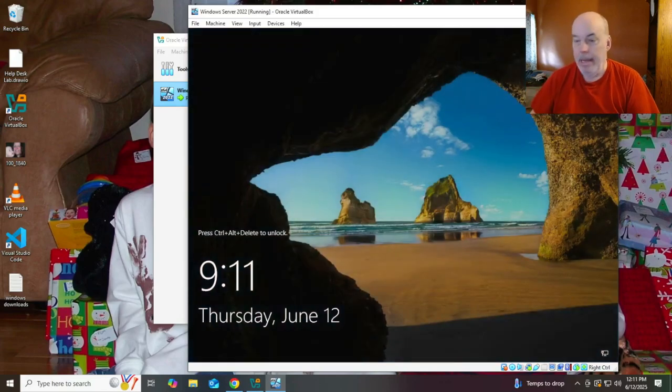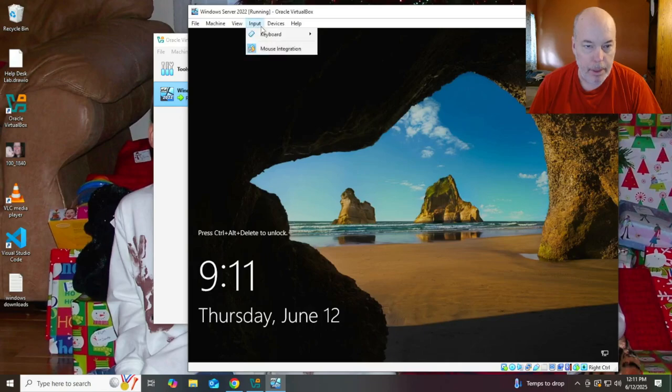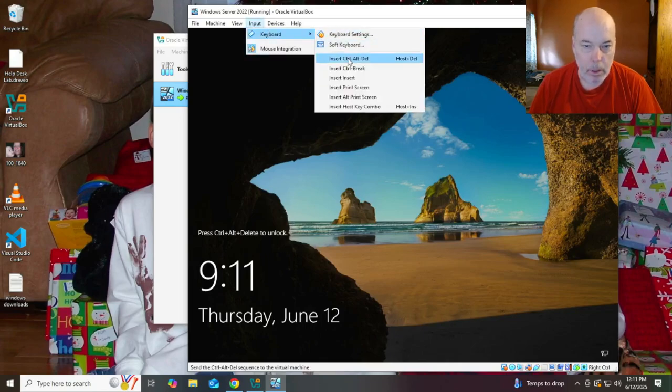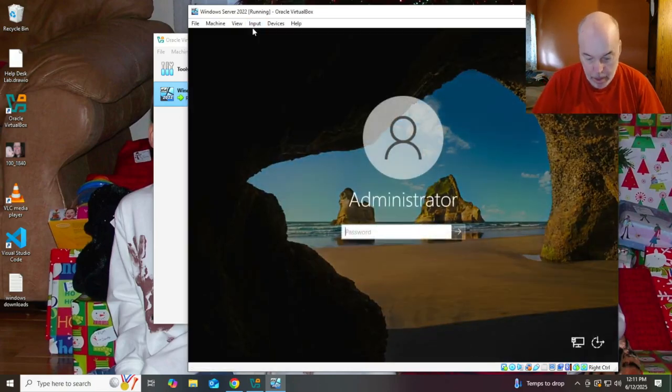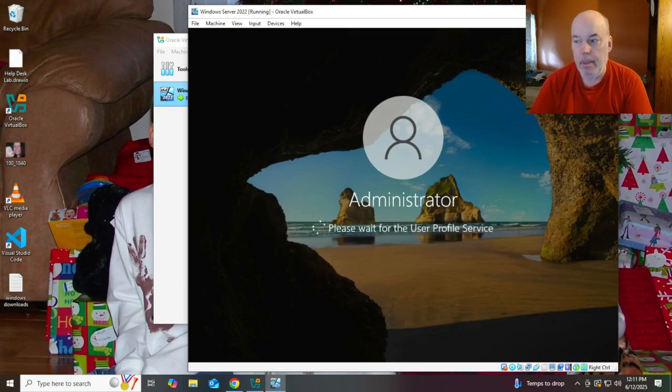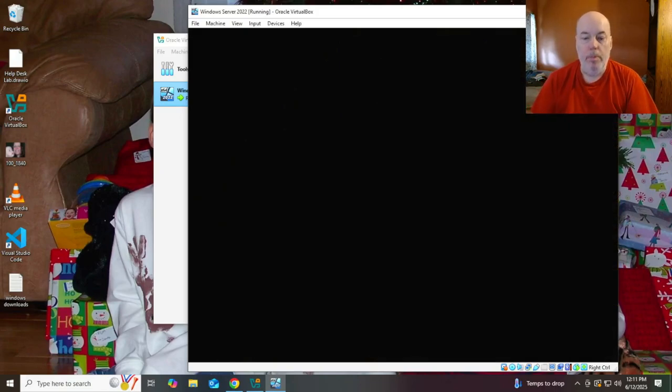All right. Now, you can't press Control Alt Delete to unlock this server. What you can do is go to Input, Keyboard, insert Control Alt Delete, and it'll automatically do it for you. So you'll get to the login screen. Put in that password that you just created. And it's going to open it up, and Windows Server should be installed.